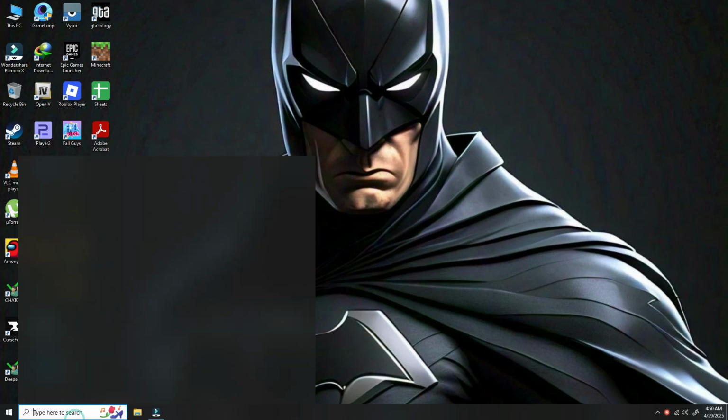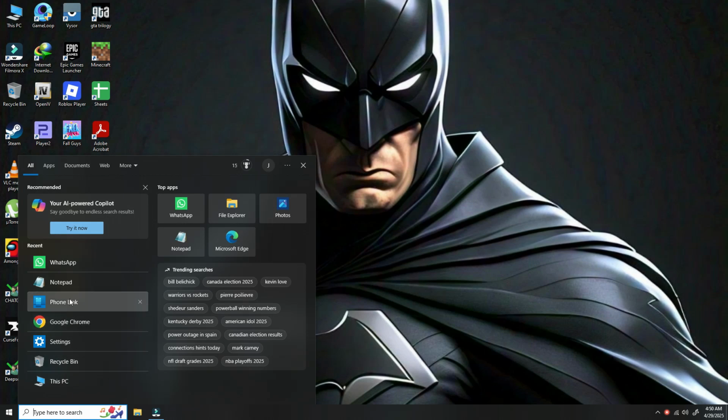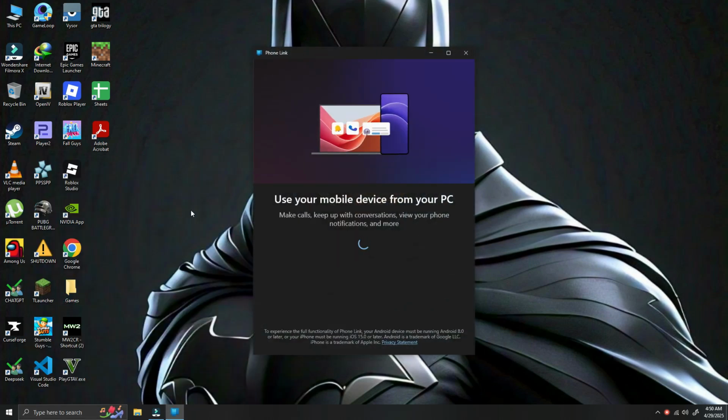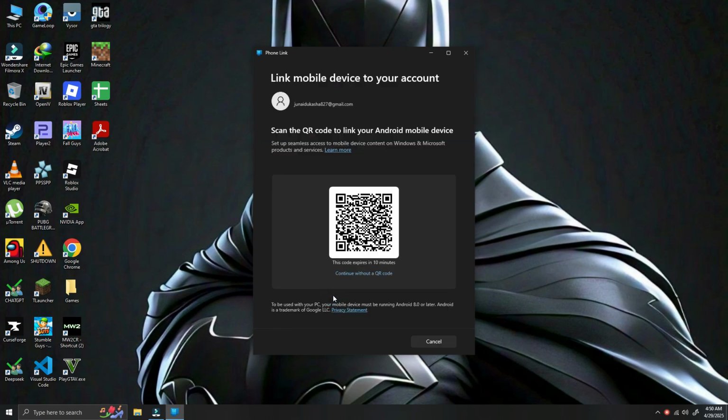Open the Phone Link app on your Windows PC. If you don't have it installed, download it from the Microsoft Store. When the app opens, click on Link Your Phone. Select Android when asked. A QR code will appear on your PC screen.